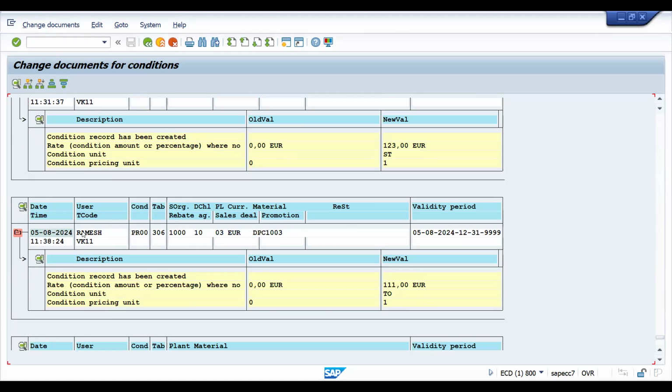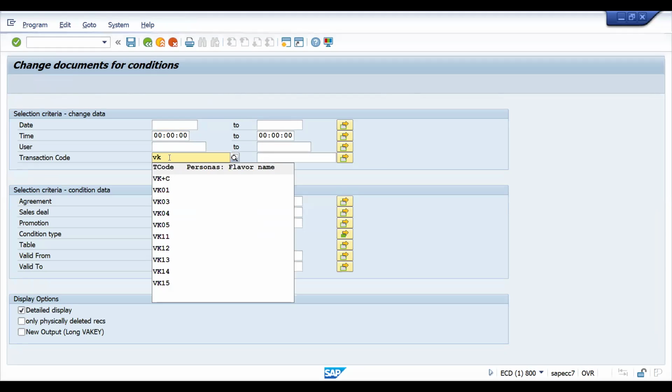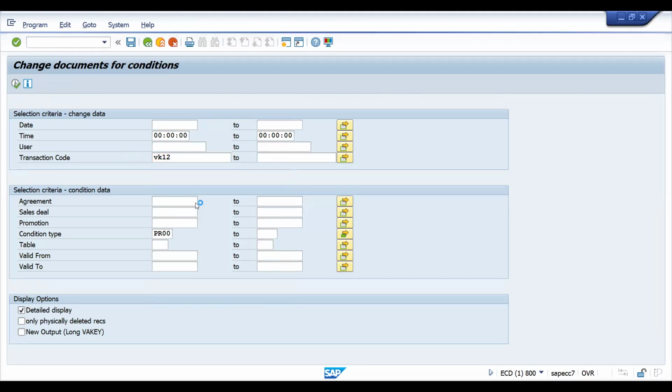Here you can find the user, T-code, user or transaction, and based on currency and validity period. You can try different permutations and combinations. Let's try this. This time I would like to give only VK12. That means only what was created on change will show; created and displayed you will not get.